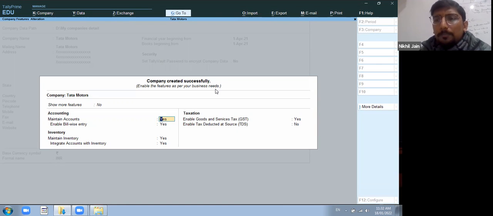ठीक है, हो गया यहाँ तक. Ctrl A दबाएंगे, हम लोग का कंपनी का डिटेल सेव हो जाएगा, या एंटर भी दबाएंगे. डबल एंटर दबाते ही हम लोग का वो सेव हो जाएगा. So over here a dialog box has been opened that company created successfully. We have created a company successfully.